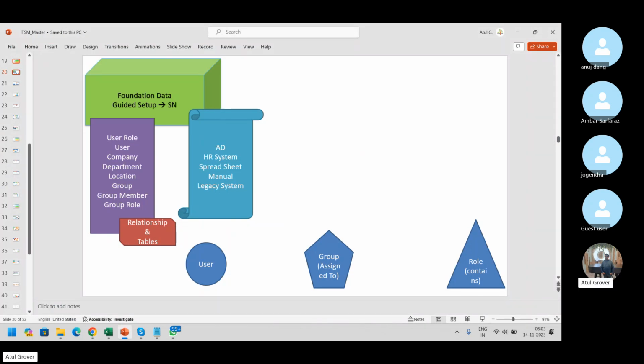So we see how the user group component is related, and how the data is coming into ServiceNow. It can come from AD, from HR, from manual entry, from legacy systems, and how a user, a group and a role are related. Add the user to the group, add the role to the group. Never ever give a role to the user directly.